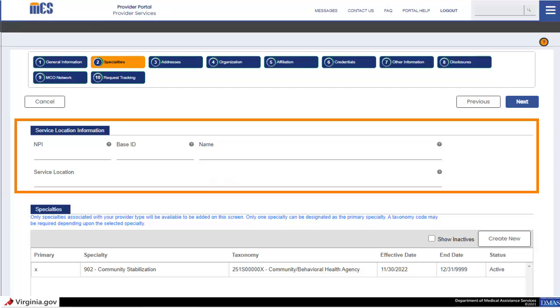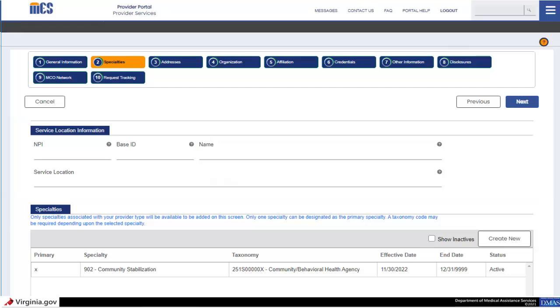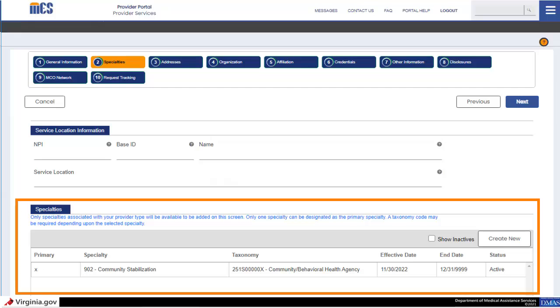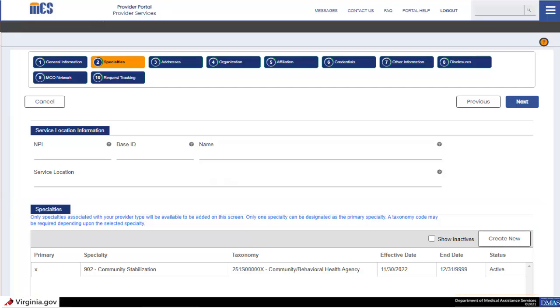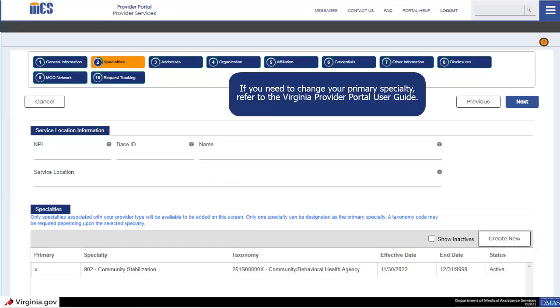The first section is listed as Service Location Information. The information presented in this section is view only and cannot be updated. Below Service Location Information is the Specialties section. Here you can view and/or update your specialties. However, one specialty must be a primary specialty. If you need to change your primary specialty, refer to the Virginia Provider Portal User Guide.